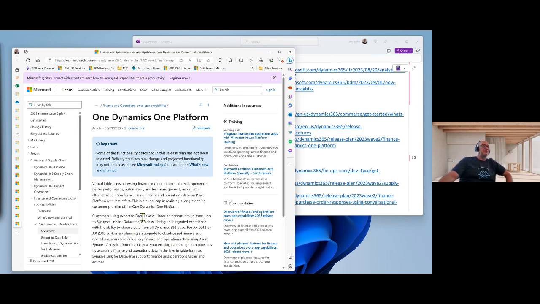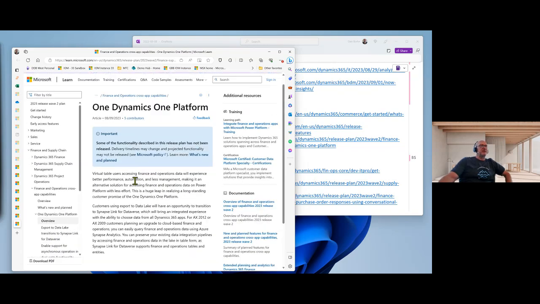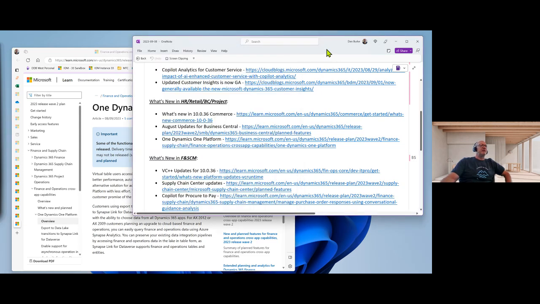I'll be talking about this next week too. We talk about the transition from Synapse to Dataverse on the export to data lake. So hopefully we'll be hearing a lot more about this to make it a more unified platform as time goes on. But anyways, I just wanted to make sure that you saw that announcement.